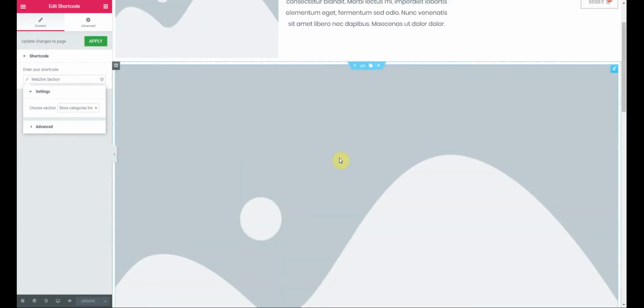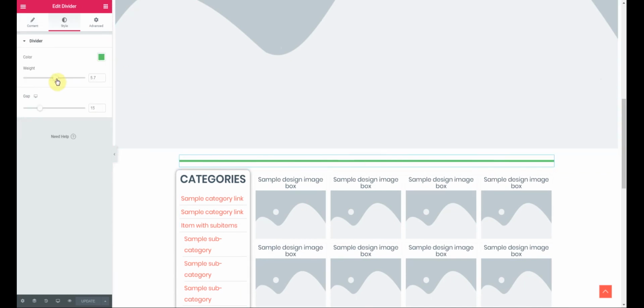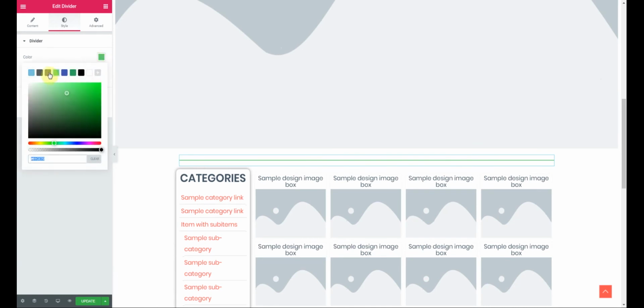So I'm going to go ahead and change this back right quick. We'll make it a little bit thinner, and we'll make it kind of that light gray again.